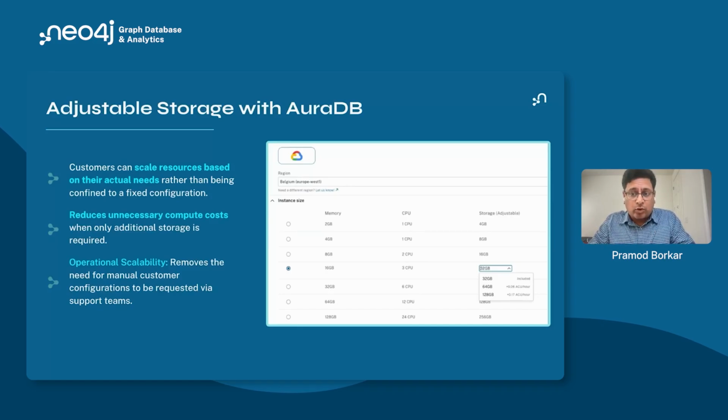Towards that, what we've done is we now have adjustable storage, right? Before we had a fixed 1:2 ratio. For example, if you create a 1 gig instance database, you usually get 2 gig instance storage, and you can't change it, right? That's fixed. So now you can change it. That ratio is gone, right? You can now scale your storage regardless of your RAM. Your customers can scale resources based on the requirements, and if you want more storage but you have the same RAM, you can do that very easily.